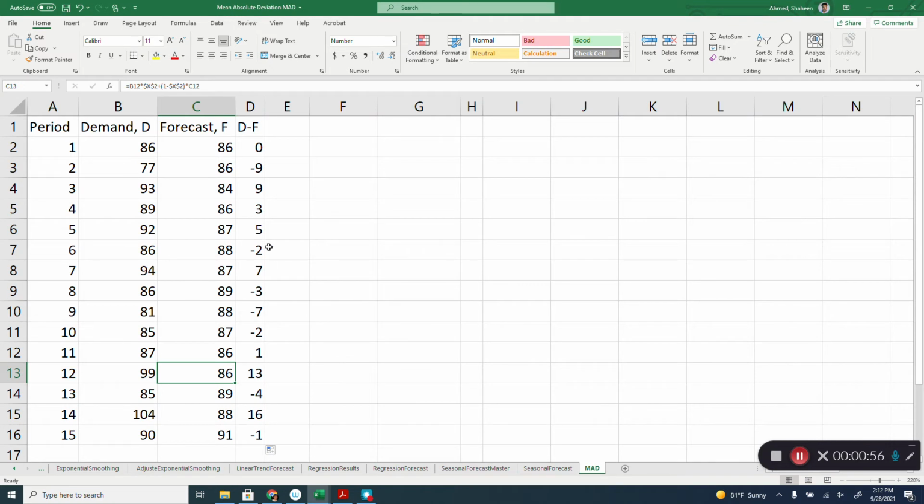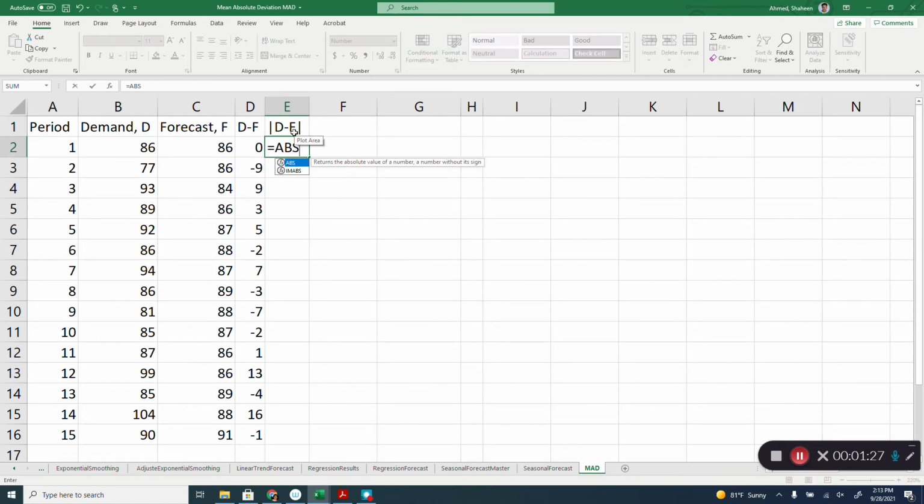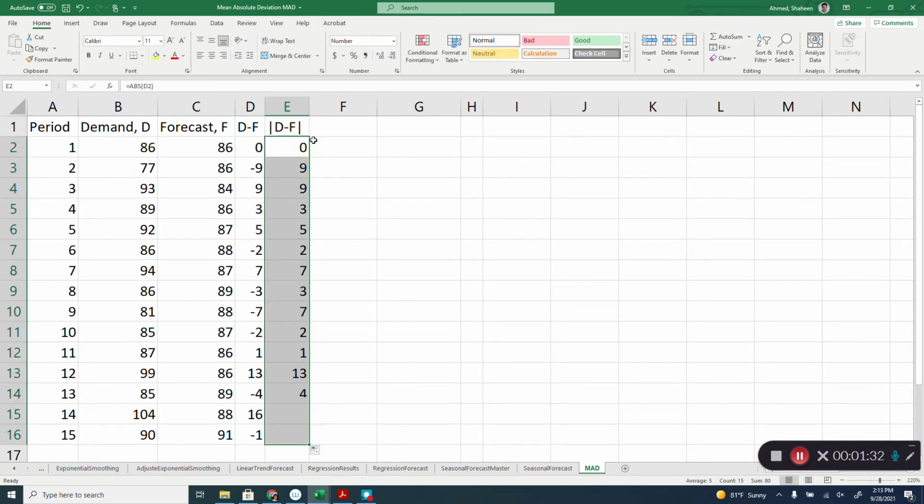So as you can see, if you add them, they might end up 0, telling that you don't have any deviation, which is not true and cannot be used to check the forecast effectiveness. So we need to find out the absolute value of this deviation. So we can do d minus f, absolute value of that. In Excel, you can simply type ABS. That will provide the absolute value. So it is the absolute deviation, simply taking out those negative signs.